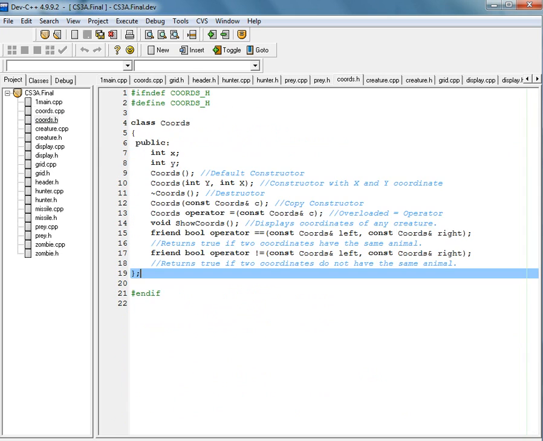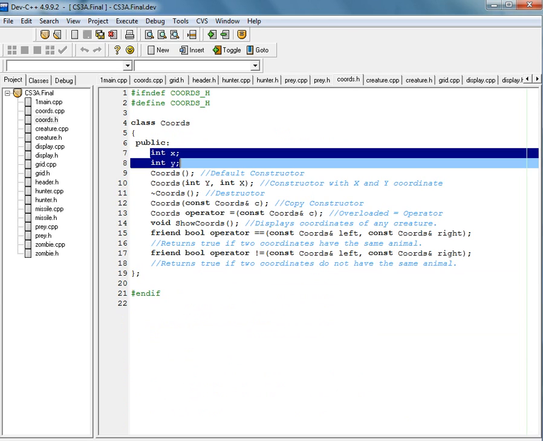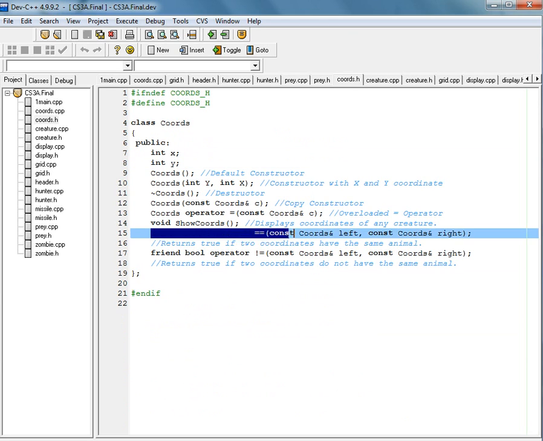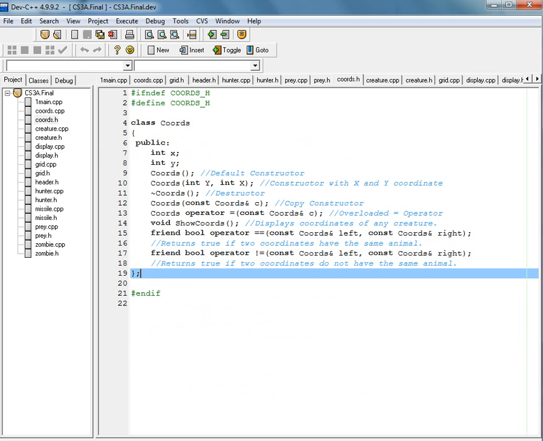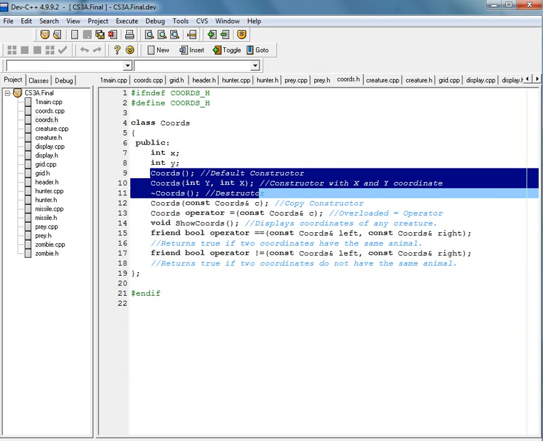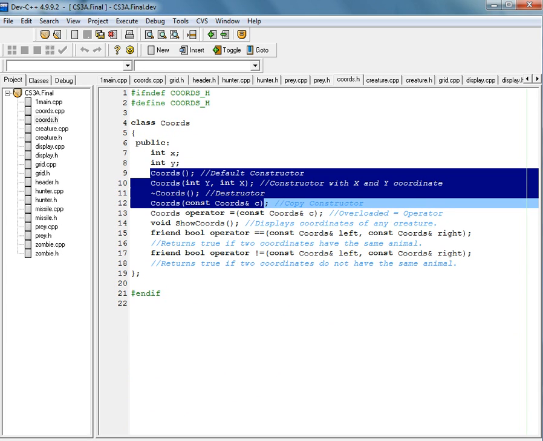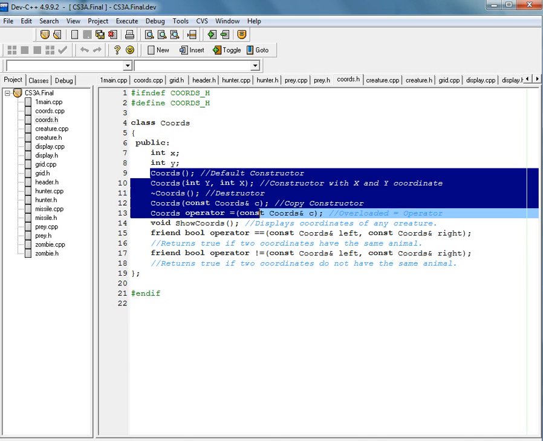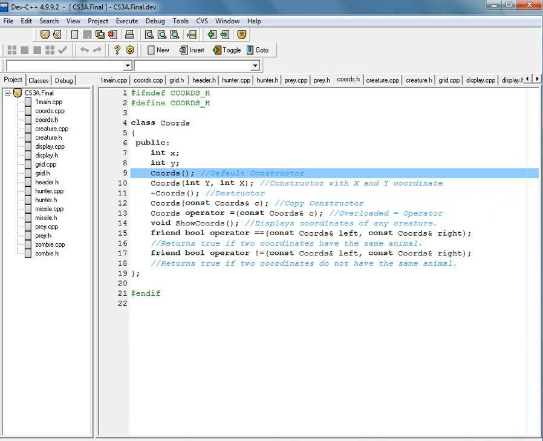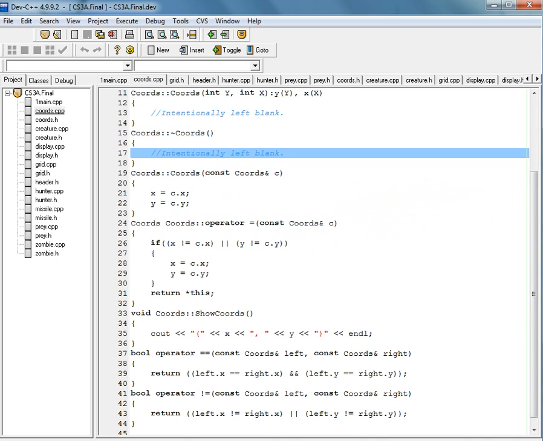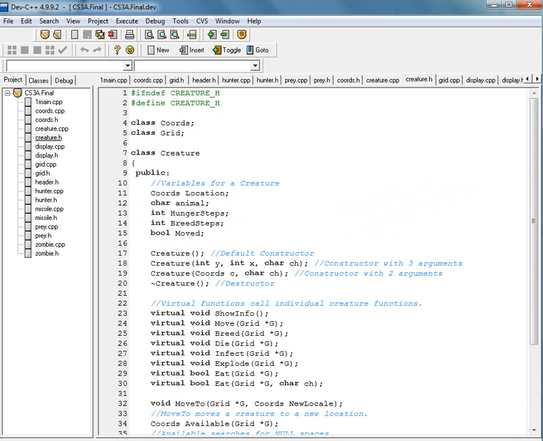We have the coordinates header class, which essentially holds the x and y coordinates and allows us to do Boolean comparisons. We also have our constructors, actually two constructors, a destructor, and a copy constructor as well. And then we have our overloaded equals. Here's the CPP file.